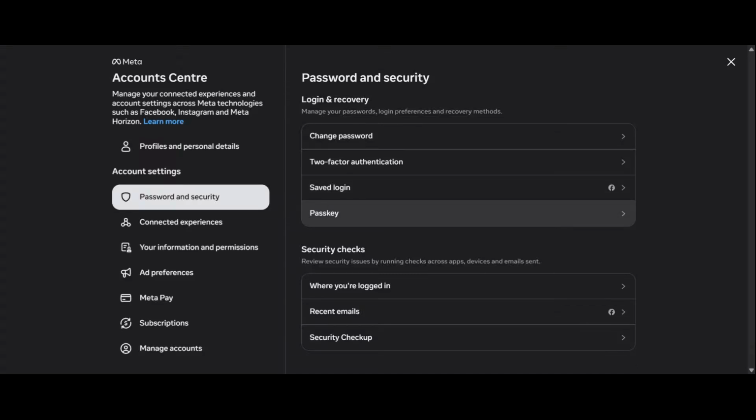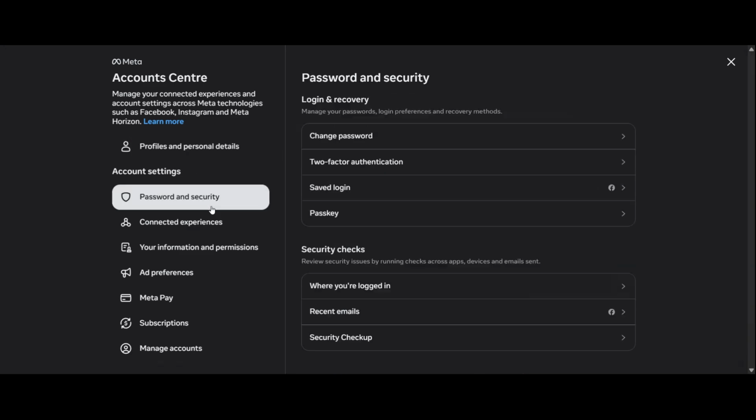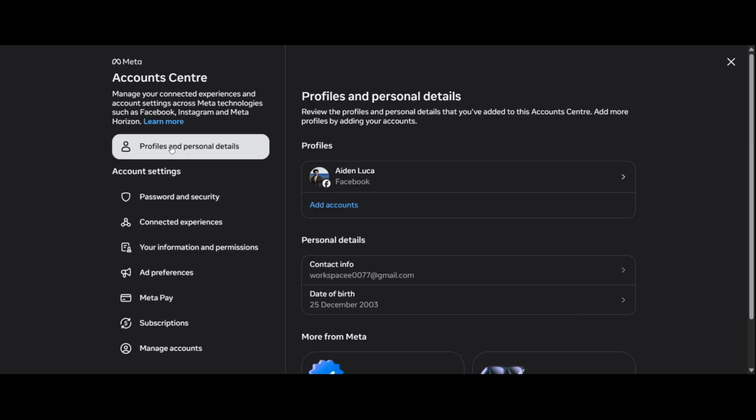Next, select Personal Details. After that, click Contact Info. This is the section where your email addresses and other contact details are stored. Now you should see the Gmail address currently linked to your account. Select the Gmail address you want to remove. Once you've opened it, click Delete or Remove.